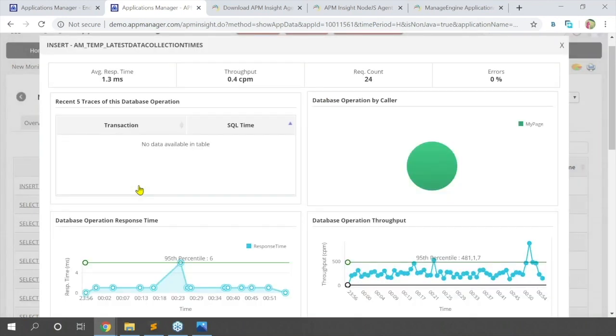So when you click that specific query, you can find its average response time, throughput, request count, and error percentage, including other high level information as well. That is the operation throughput and operation response time again.